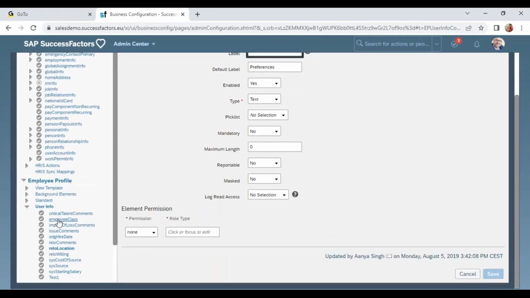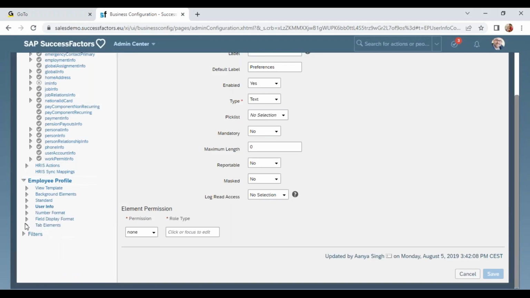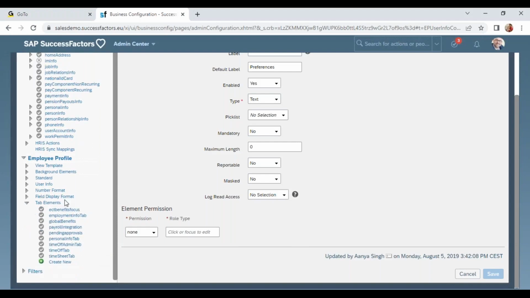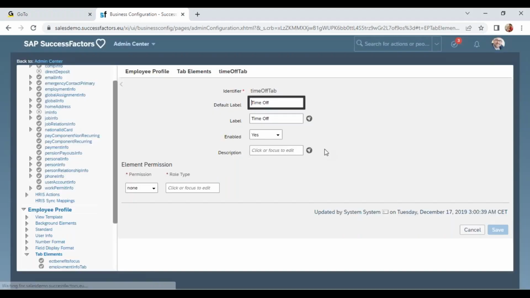And tab elements. Tab elements again, these are the tabs which we use on the employee profile. Basically, those are sections. Apart from these sections, if you want to use, let's say, time off, time off is a tab which is available in the standard SuccessFactors system. So you need to enable this time off tab if you want to use time off. Once you enable this, users will be able to apply leaves.